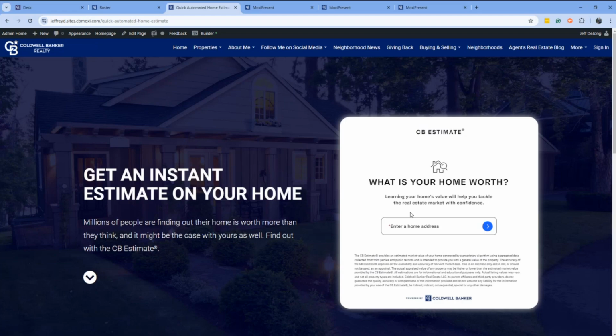So we've gone over adding custom pages, utilizing Coldwell Banker Realty templates, editing those existing templates by replacing images, editing text, editing buttons, and adding new modules such as the Contact Me module.